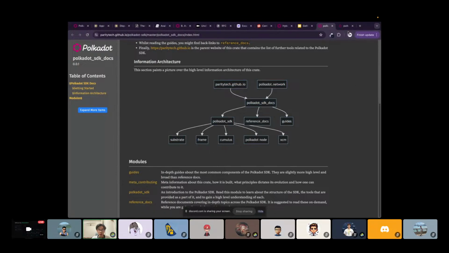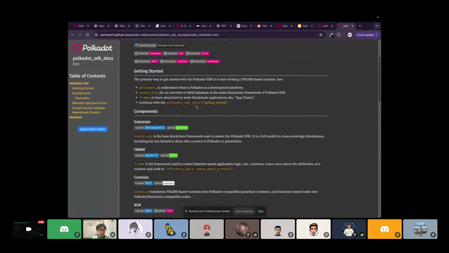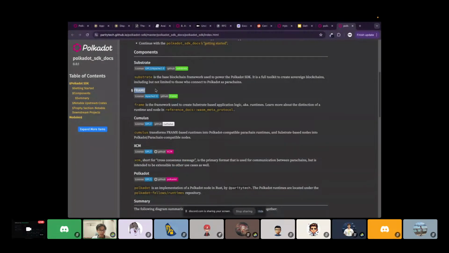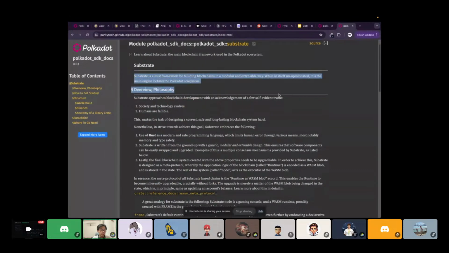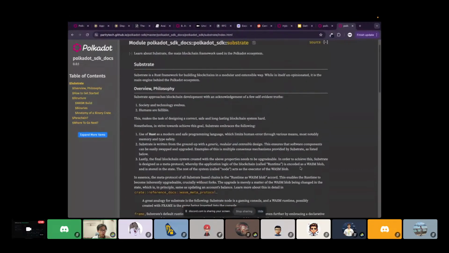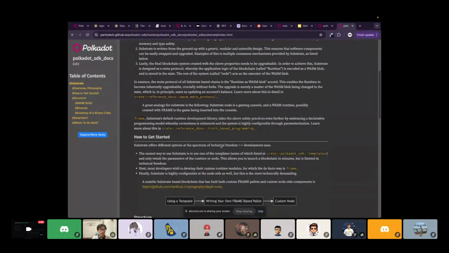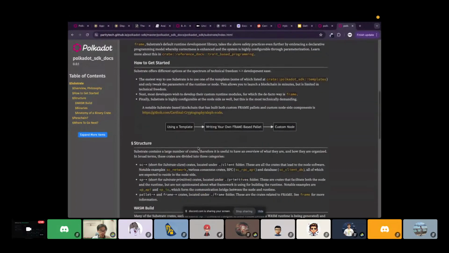Okay, so now we visit the Polkadot SDK. If you go to the Polkadot SDK, then you're going to see the subtree: FRAME, Cumulus, XCM, Polkadot. We would just want to learn things step by step. We want to learn about the core part first, which is Substrate. We go to Substrate, and it already provides very detailed explanations about this tool and how you can use it, and the design philosophy behind the tool. So just follow it. I don't want to talk about the details.